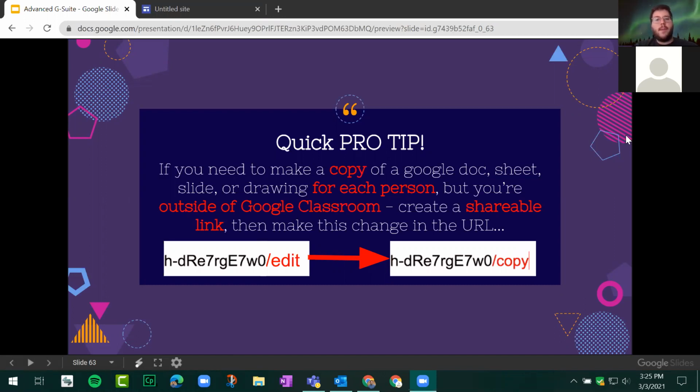If you need to make a copy of a Google Doc or sheet or slide or drawing for each person, but you are outside of Google Classroom, so it's not going to students, it's going to other people, you can create a shareable link and then make this change in the URL. When you copy that shareable link, change the word edit to copy. That will force whoever clicks on that link to make a copy for themselves of whatever file that was. Again, you can do that with a Google Doc, a sheet, a slide, a drawing.